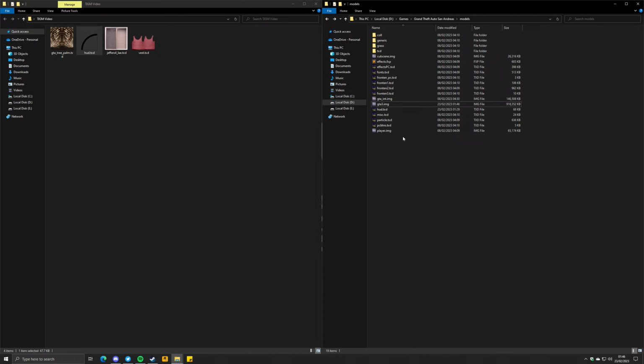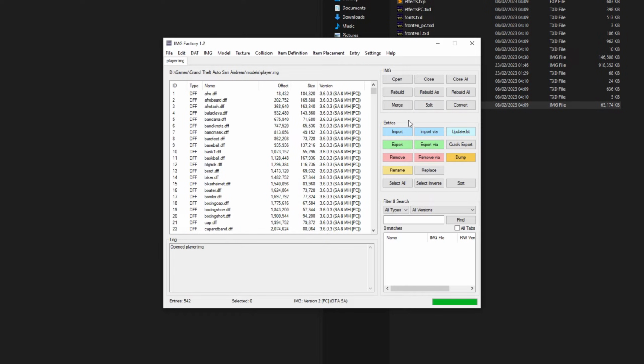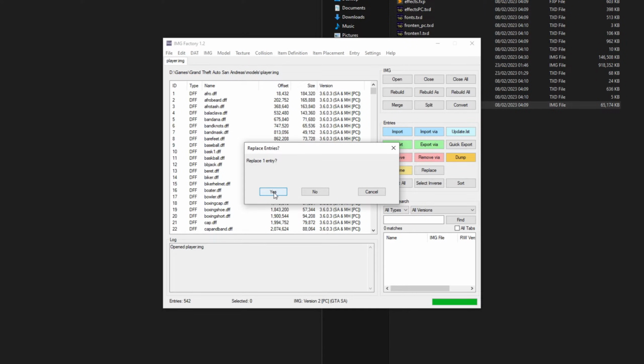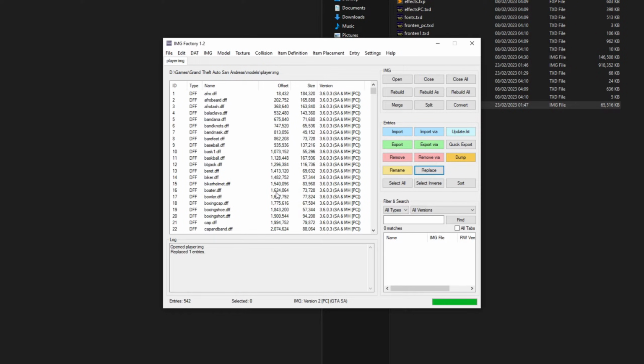Next, we'll install our Vest texture. Step 1. Open the player.img archive in the models folder with IMG Factory. Step 2. Click the Replace button, navigate to our TJGM video folder, and then select the vest.txt file. When asked if you want to replace, select Yes. Step 3. And lastly, click on Rebuild to rebuild the archive when you're done.